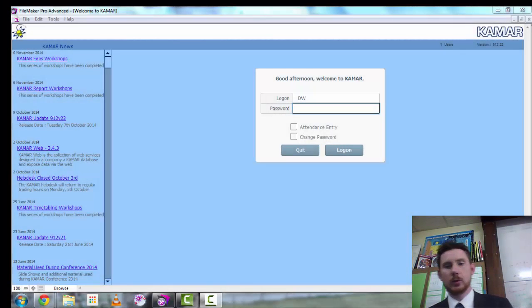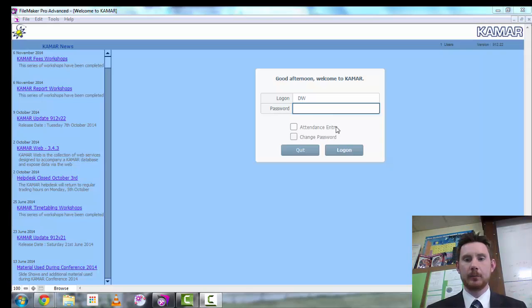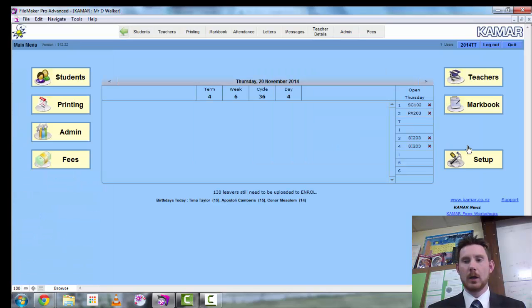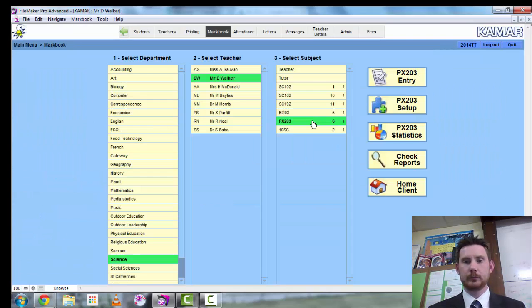Alright, this is your crash course in setting up a Markbook on Kamar. Log yourself in. Go to Markbook. And then your screen might look a bit different. You should have the teachers in your department and the subjects.